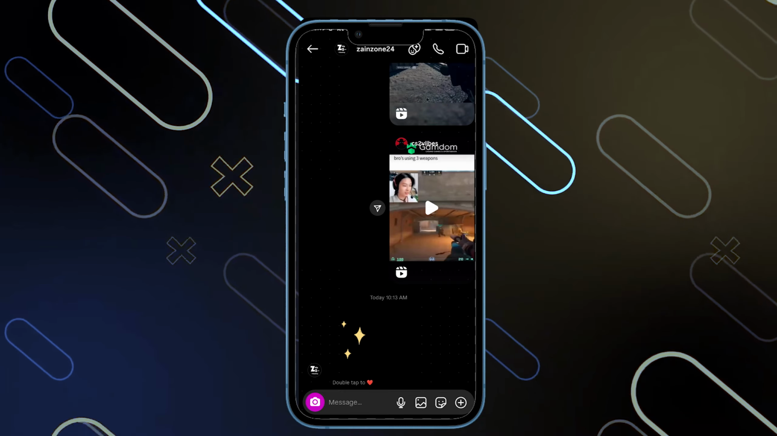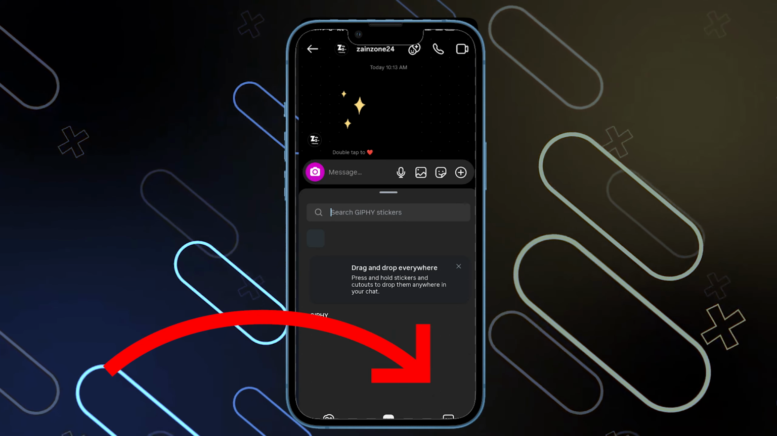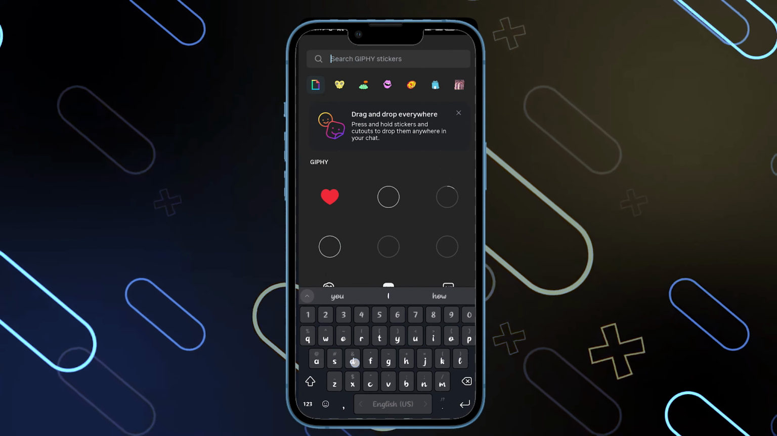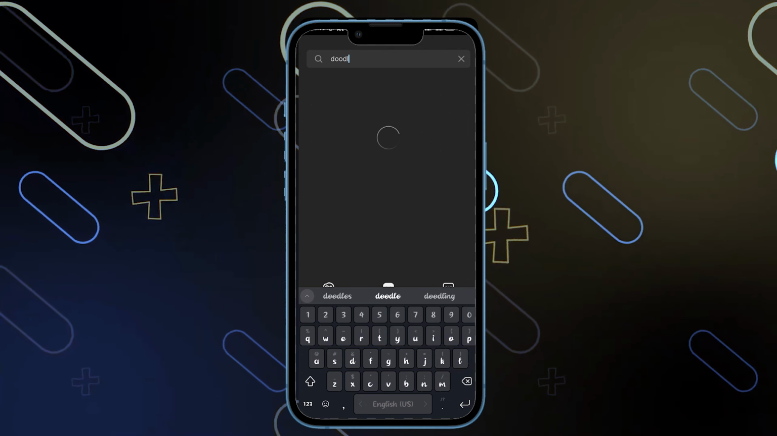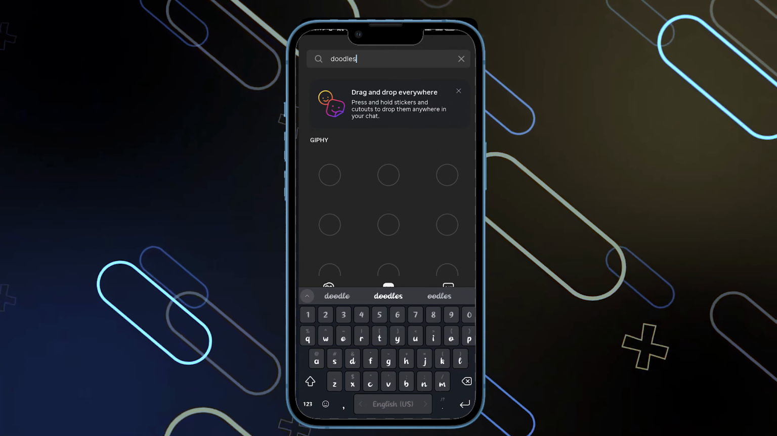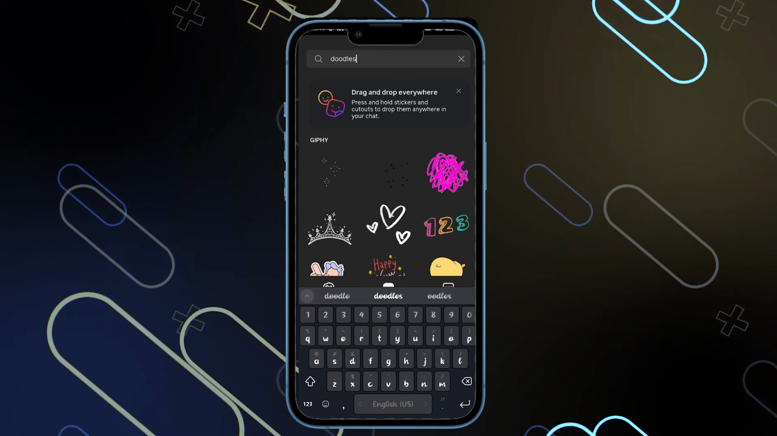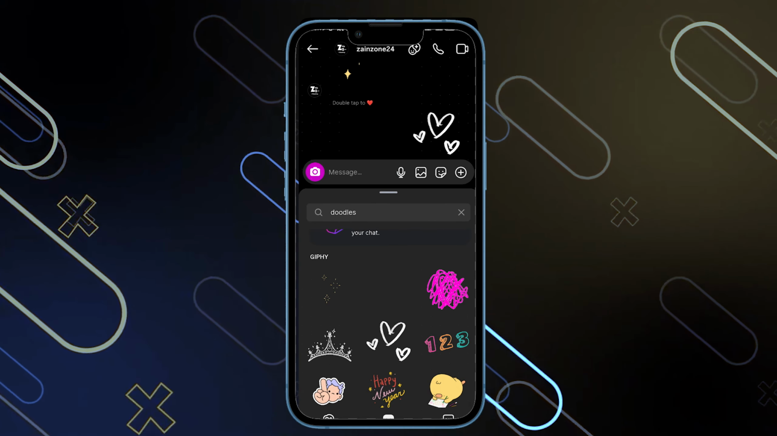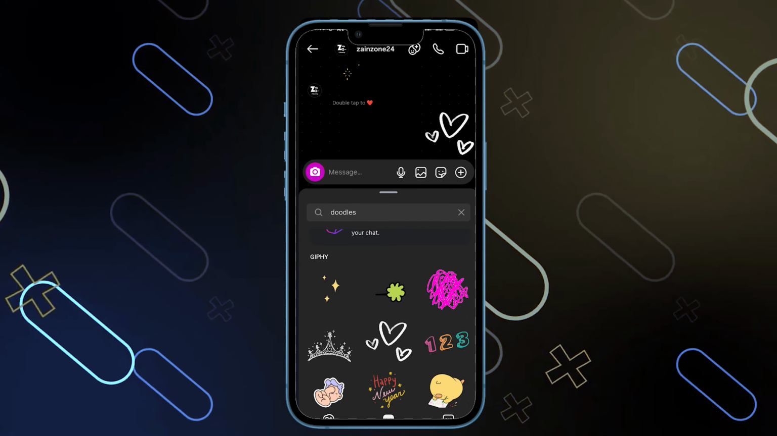Now, in order to send a doodle, you just have to click on this sticker icon on the bottom right side. Then you want to type here doodles, just like so. Then you want to pick the doodle that you want to send. I'm going to send this doodle, for example, this heart doodle.